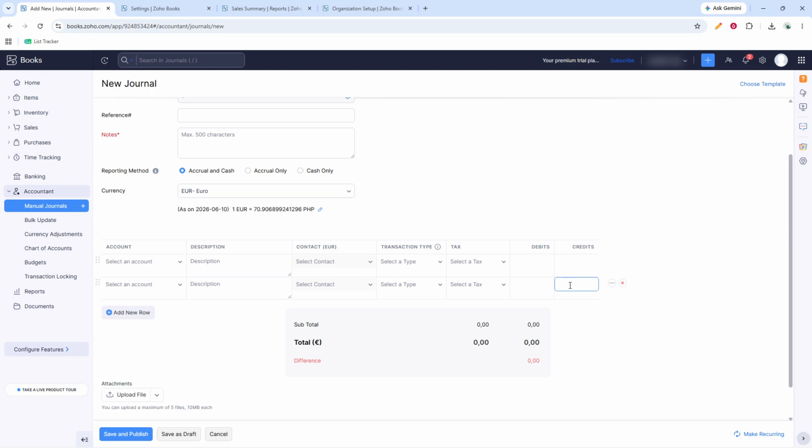When everything looks correct, click Save and Publish if the entry is final, or choose Save as Draft if you want to review it later before posting.